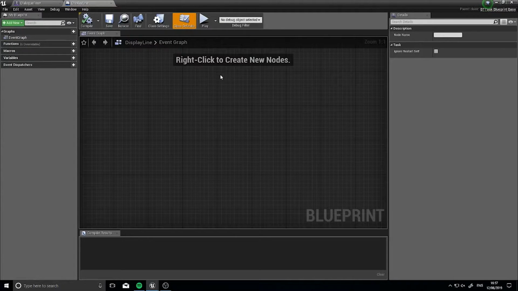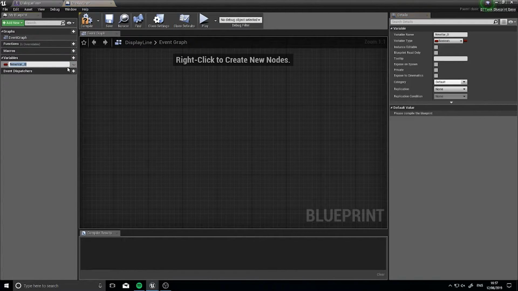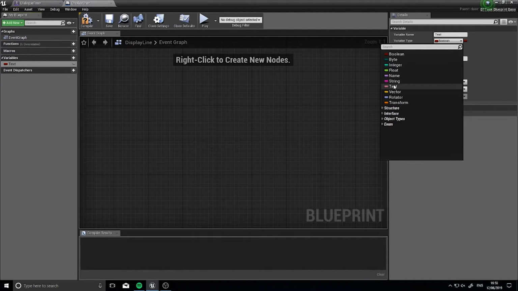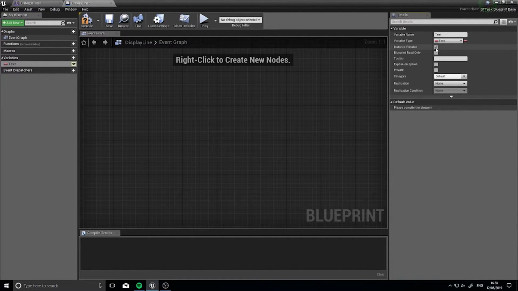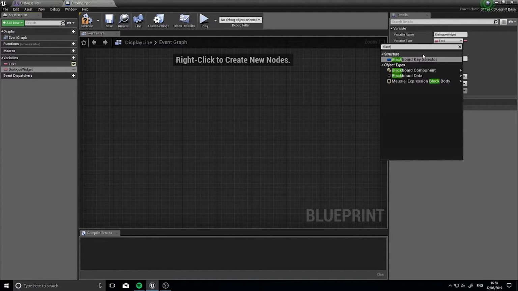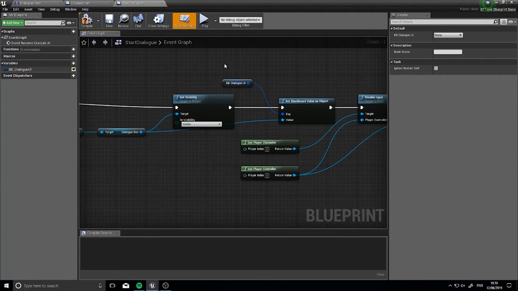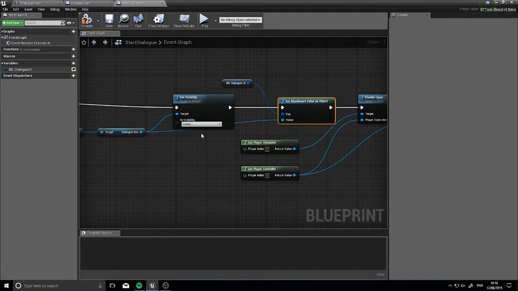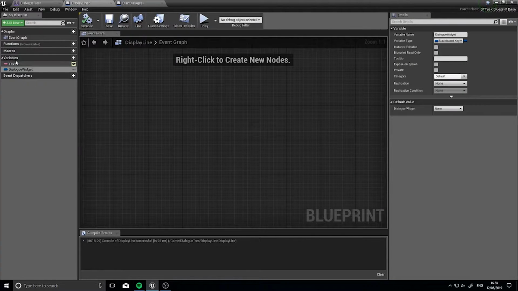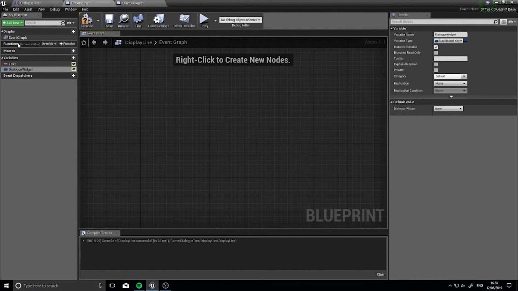Open this up. This task requires two variables. The first variable is the text you want it to display, so I've called it text, and the variable type is going to be of text. And you want it to be editable. We need another variable, and this one's going to be the dialogue widget. This is going to be a variable type of the blackboard key selector, because in our start dialogue, we set a blackboard value as an object, which was the dialogue box being displayed. So on your display line, we need a dialogue widget blackboard key, make it editable again so the eyeball is showing, and that's all we need for this.